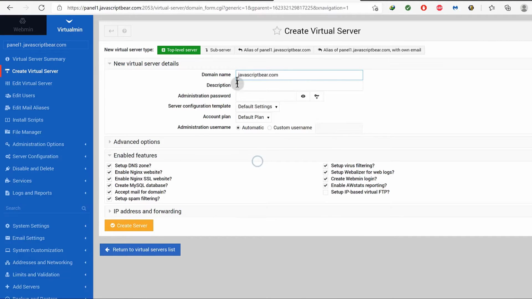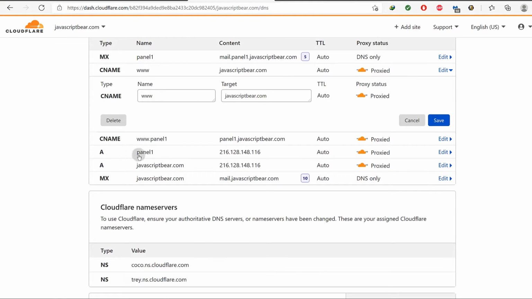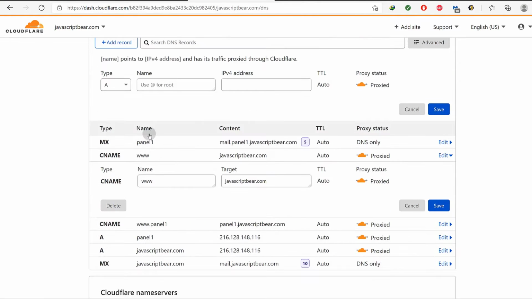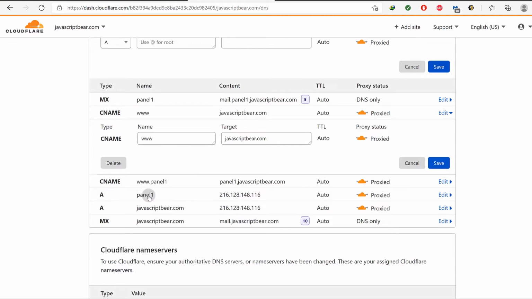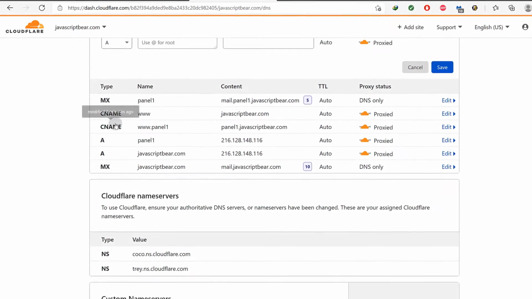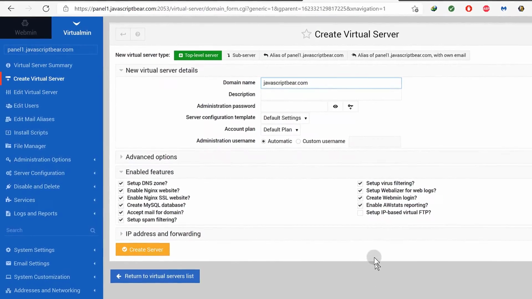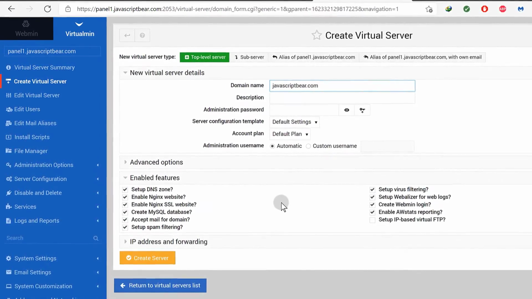So just remember that before you add a website, add the A record for that website. Add the A record for that website on Cloudflare if you're using Cloudflare like me. So for me, I've already added the A record with the correct IP address, and I've also added www as a CNAME record. That will enable Virtualmin to create SSL successfully.